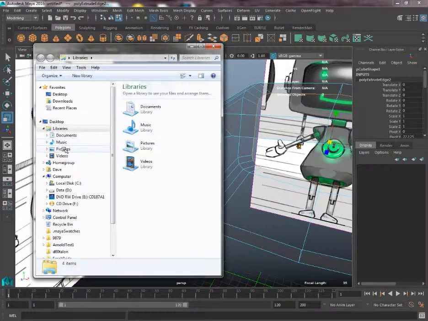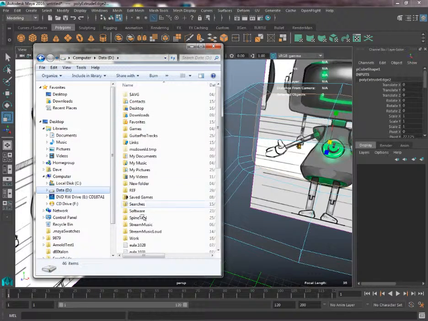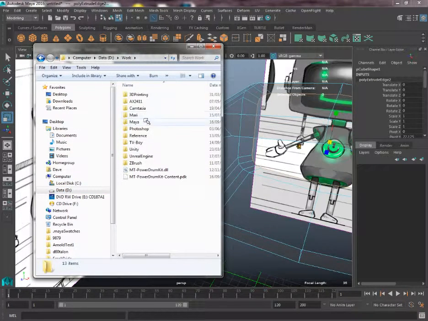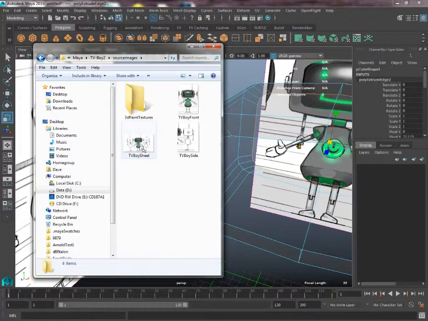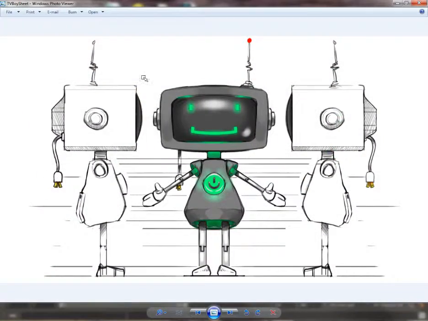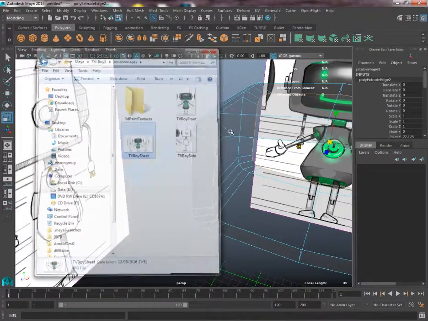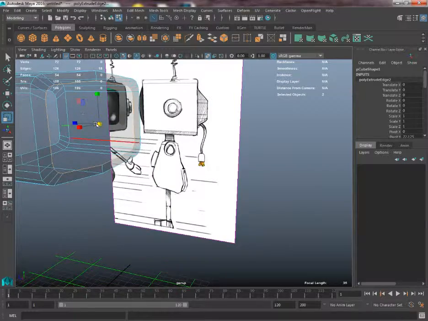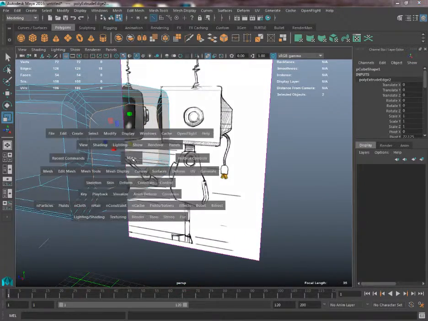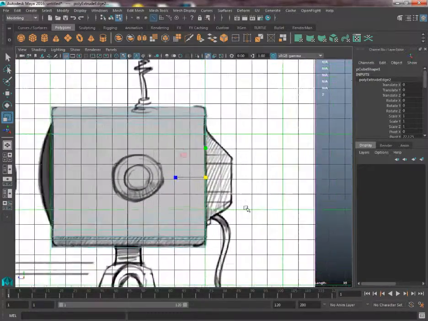You can see that if we go into our source image folder and we go to this TVBOY sheet, you can see that this cord is sitting next to the right of the radiator. So I'm going to scale it in a little bit. Kind of judging by eye.